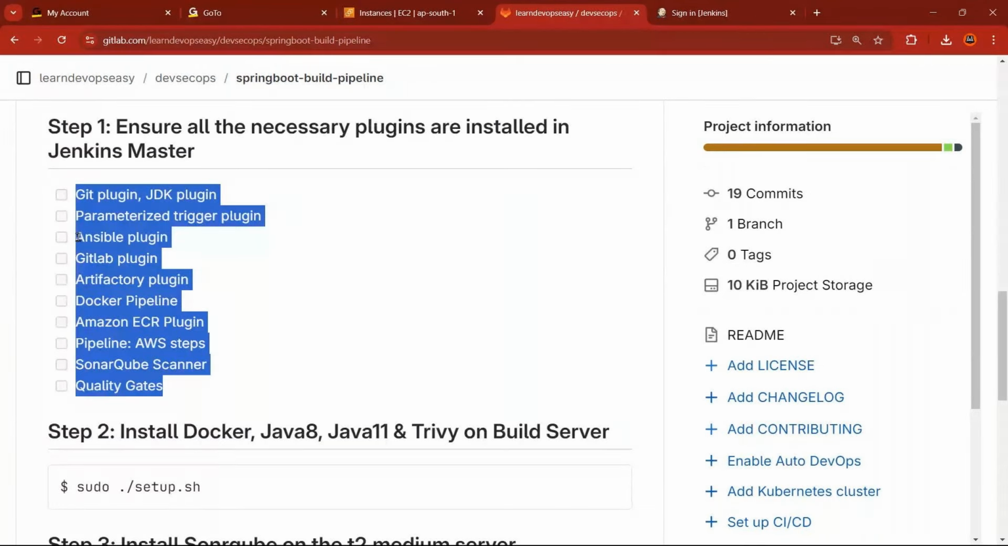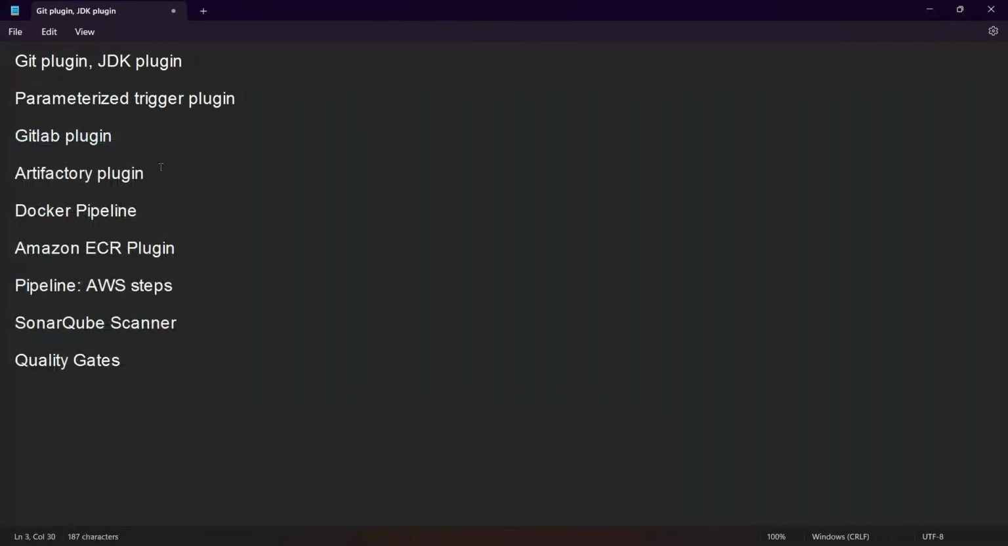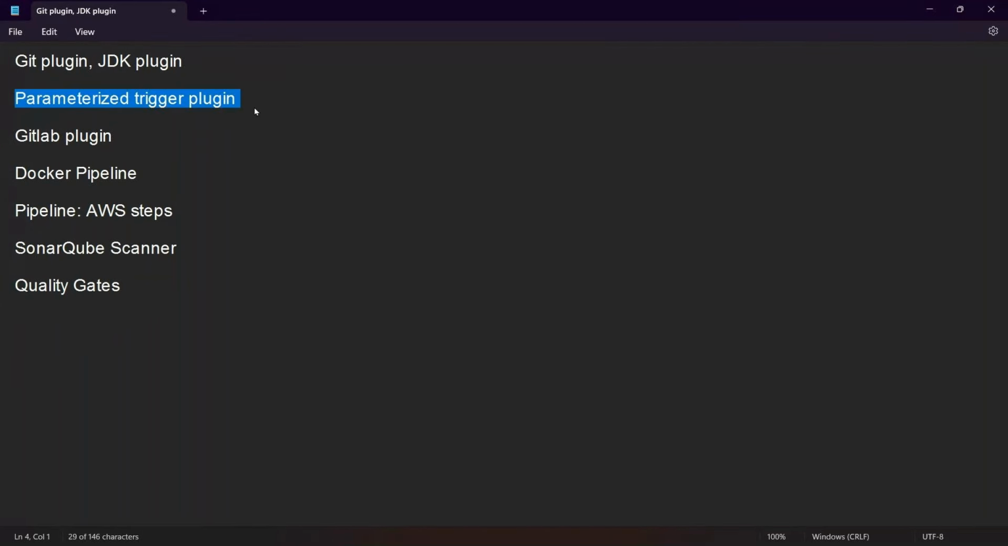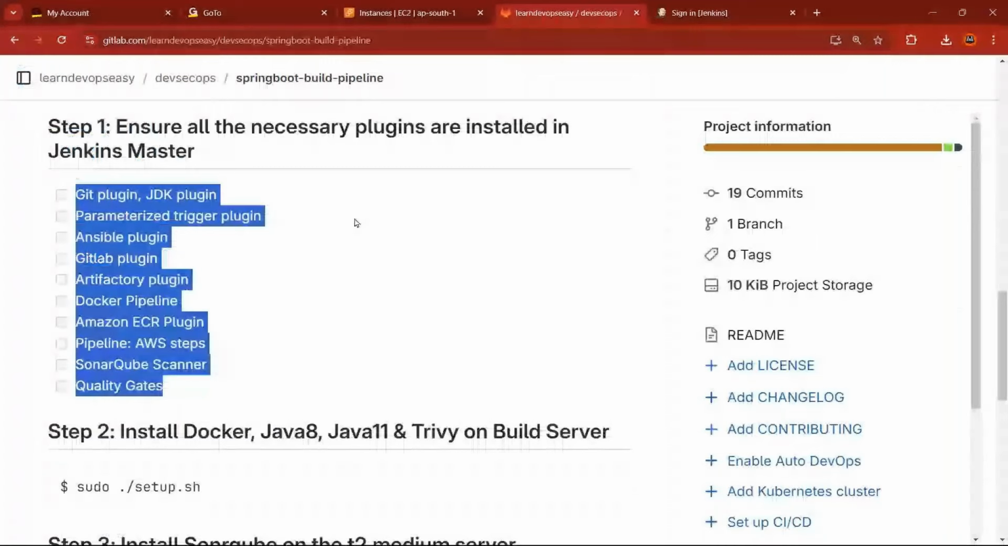So I don't need all of them. So this should be good for us. So go ahead and make sure you have parameterized trigger plugin and GitLab plugin, because our source code is going to be in GitLab, and then Docker pipeline and pipeline AWS steps, followed by SonarQube scanner and Quality Gates plugin. So these are all the plugins that we need to make sure are already installed in our Jenkins. Now, I'll just update this code so that you can refer to that later.